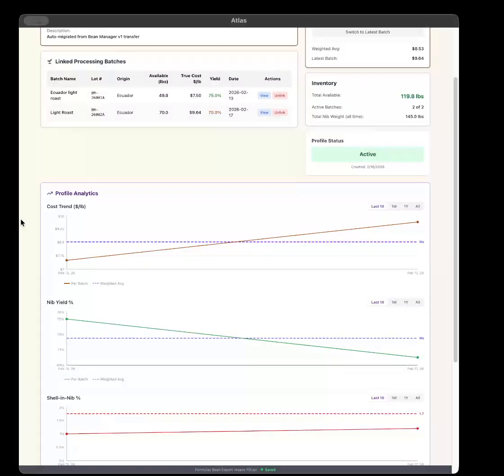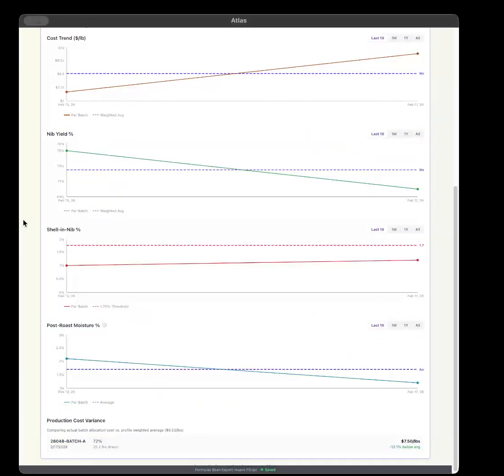We'll be able to see yield comparisons across batches, so I can quickly identify processing inconsistencies. We'll see some production cost variances as I produce multiple batches of chocolates with these nibs. We'll see how much I'm deviating from the average cost. We'll be able to look at shell and nib and post-roast moisture, and then some correlations between them, so we can begin to better understand how our equipment and our roasting choices are impacting our yield and cost structures. All that's happening automatically. There's no spreadsheets, there's no manual tracking. As long as you input your results into the batch processing screen, it's going to generate that behind the scenes.